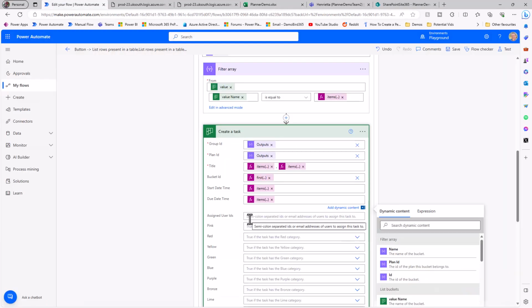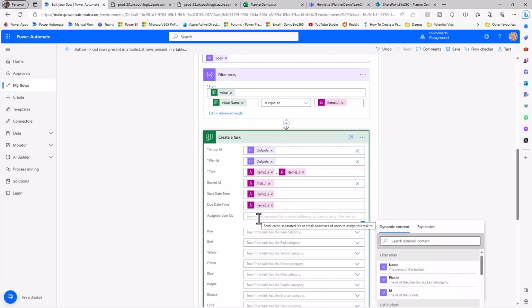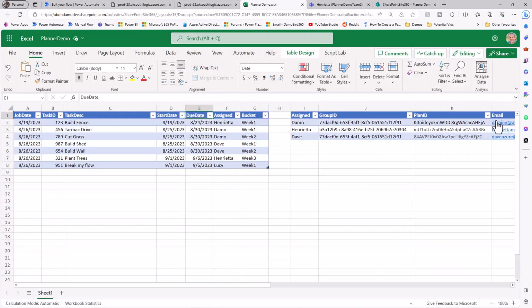And then this assign to users, I was assigning the user based on the email address that comes through in this table here. So you'll note I've got an email address here. You could have the email as part of this list if you wanted, but I thought we'd have a default email address based on the particular group that it's assigned to.